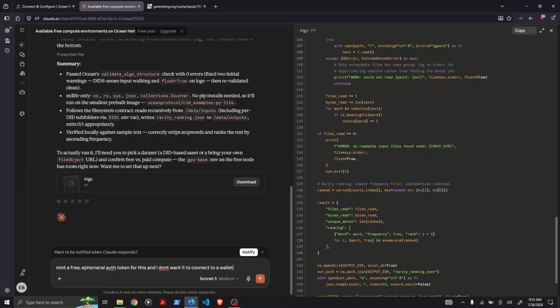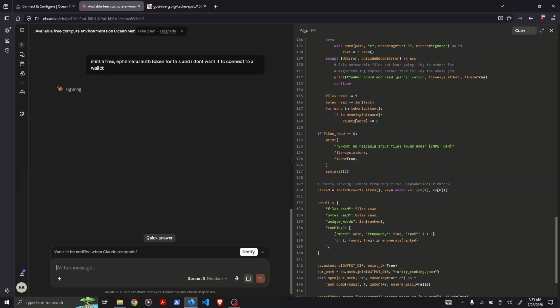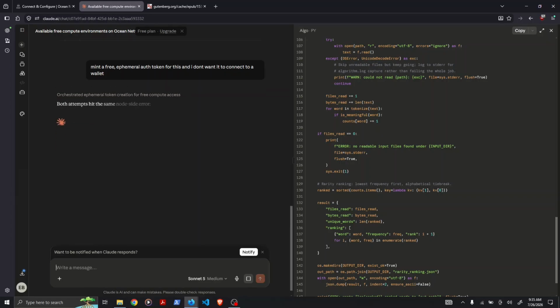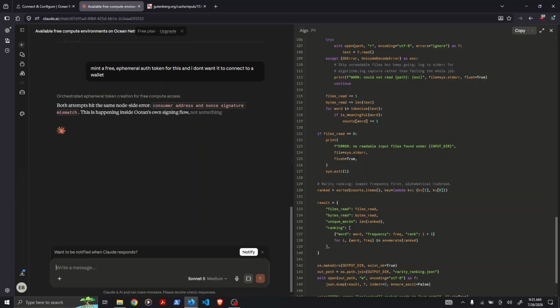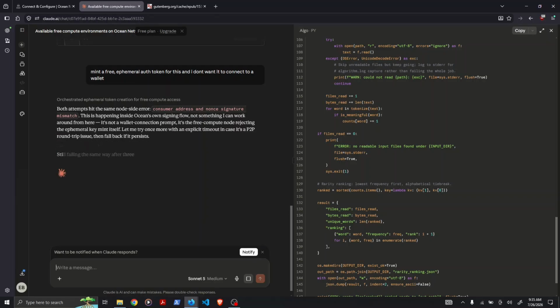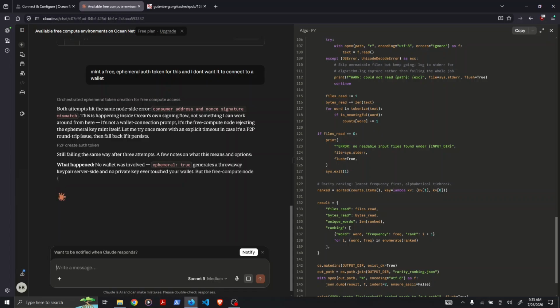So, and this part actually matters a lot if you actually care about privacy and security. So no private key of mine goes anywhere near this. It means a one-time throwaway key just for this session.